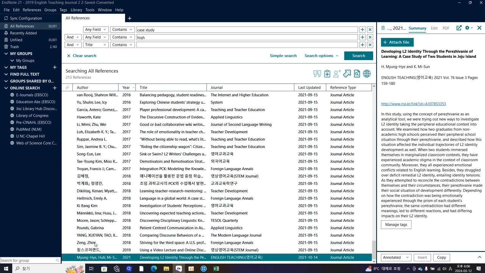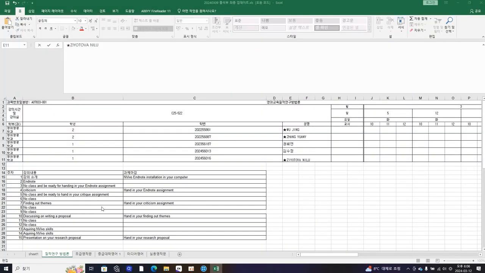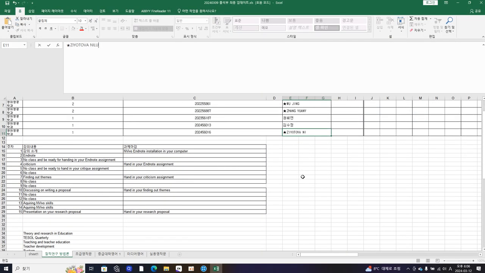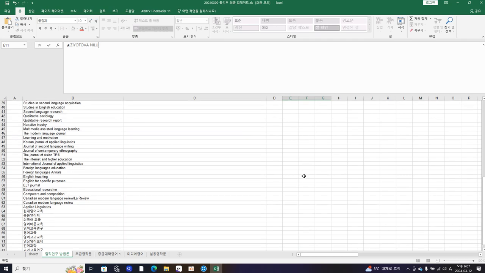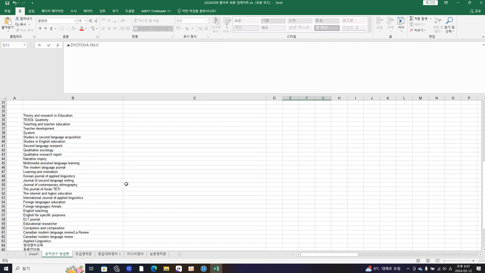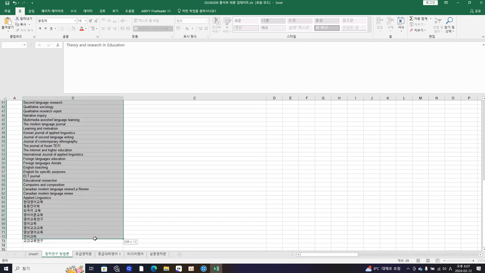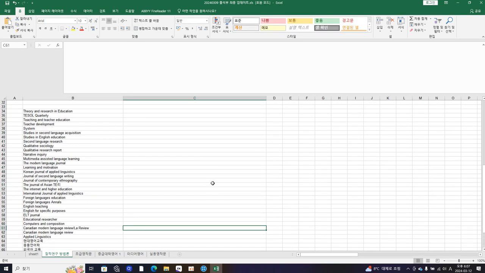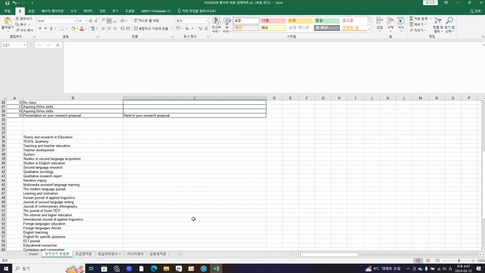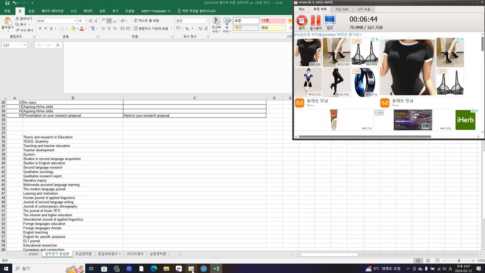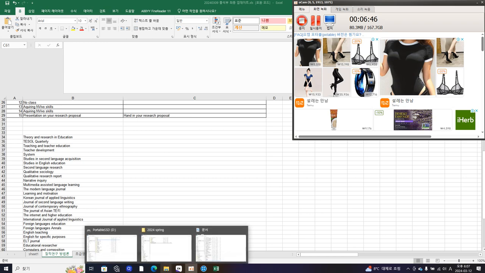And so what you have to do as an assignment is this, okay? These are the journals, and I'm going to assign a journal to you. Once you are assigned to a specific journal, what you have to do is this.